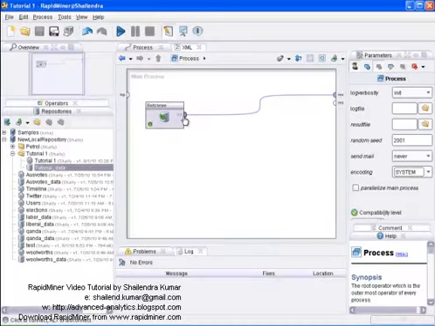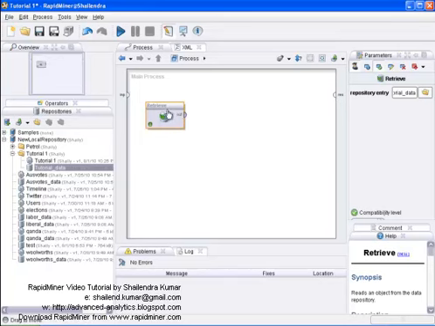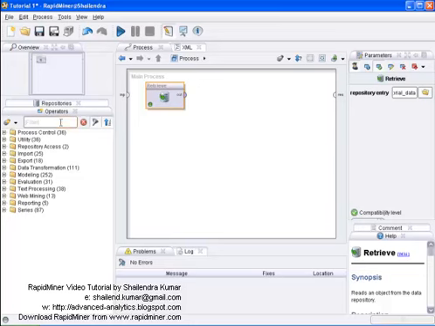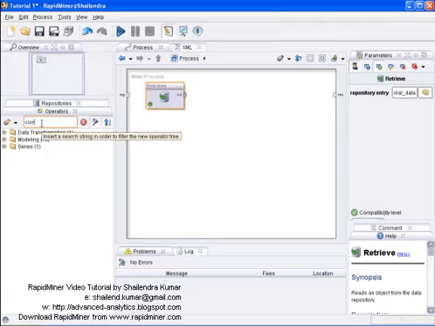What I'll do is disconnect this from the output and try to find out if there is any correlation between various fields. These are my operators. This is my operator window and it has various operators. Let's try and find out a correlation.